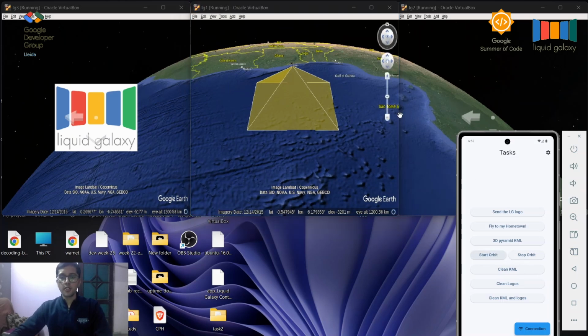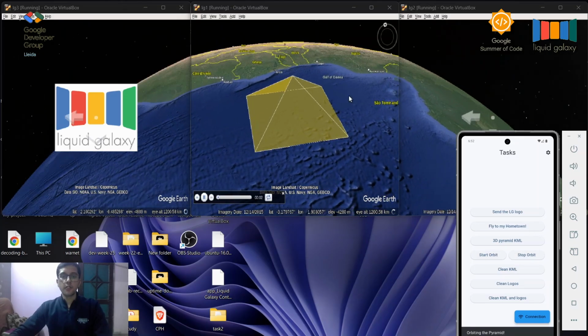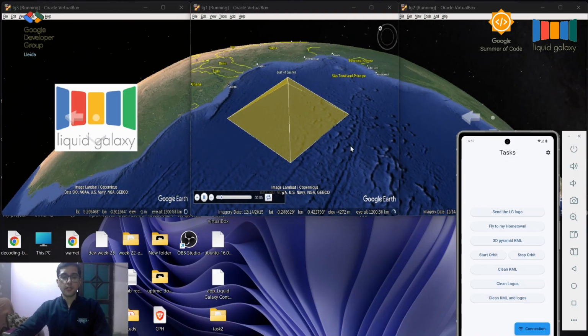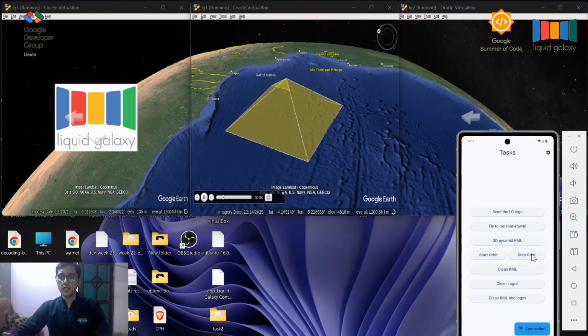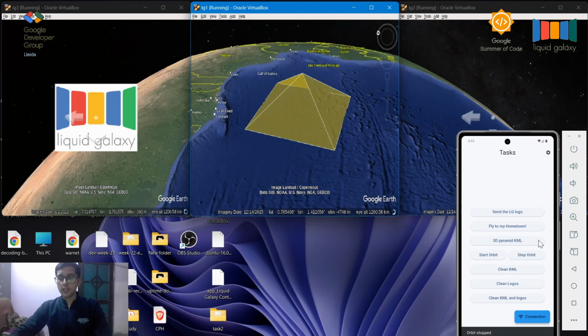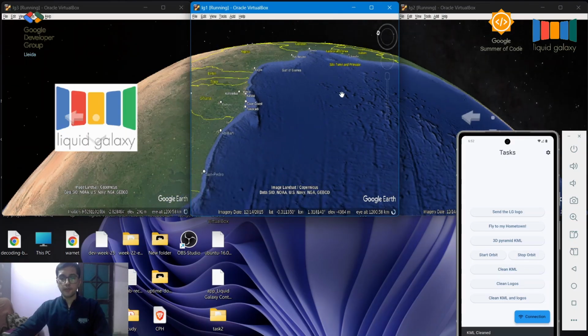Let us start orbit. These buttons were created by me to get a better view of the pyramid so that we can see the pyramid from all 4 sides. Like this, and then stop orbit. Now if you somehow don't like the pyramid, you can just press clean KML and the pyramid vanishes. Like that.